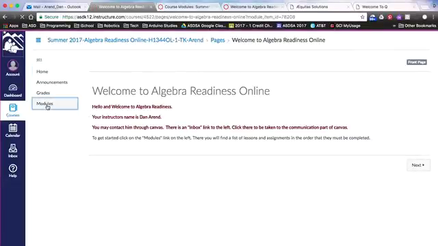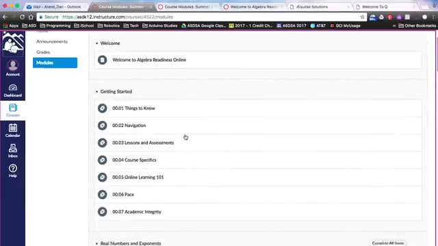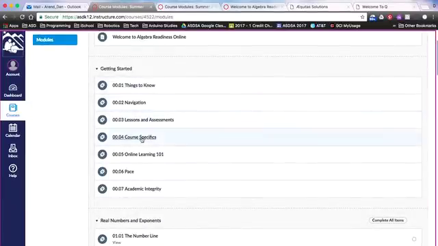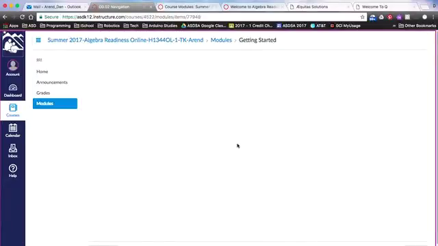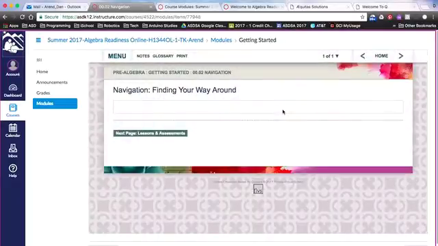So let me click again on modules. And right down here, this getting started is the first thing that's due. This can be done in any order at any time. You can come back and look at it again if you forget navigation or whatever. Let's take a look just quickly at navigation. This just shows you, for example, how to navigate while in this class.